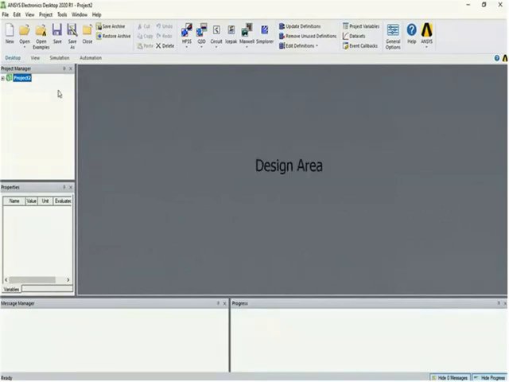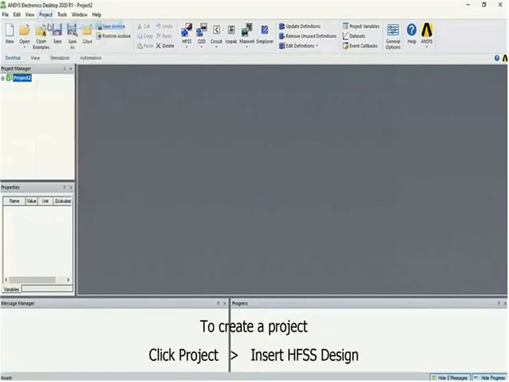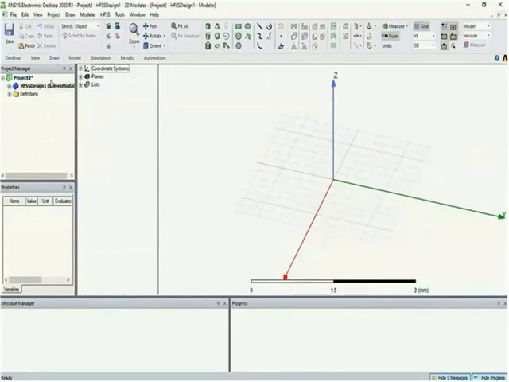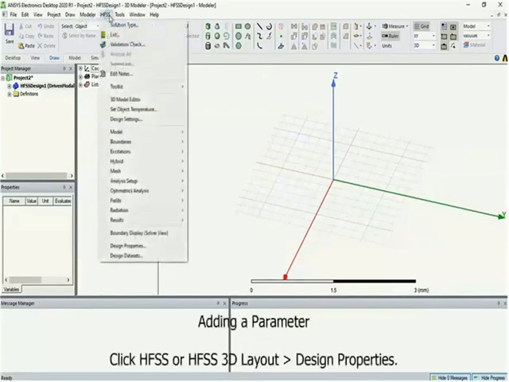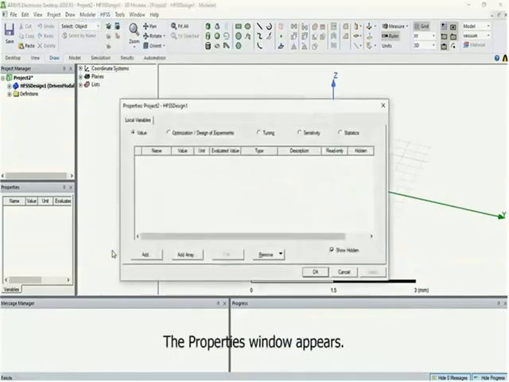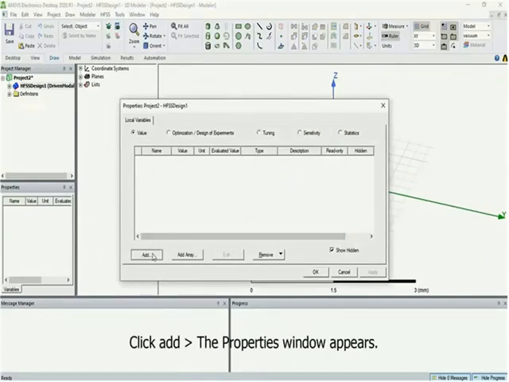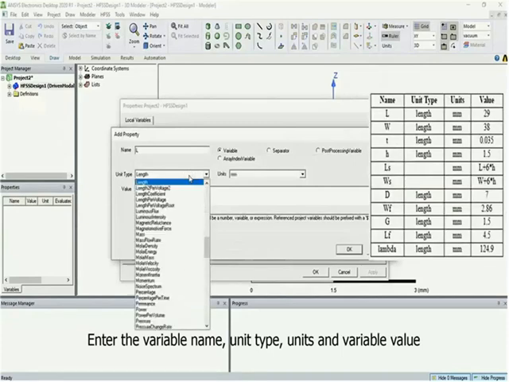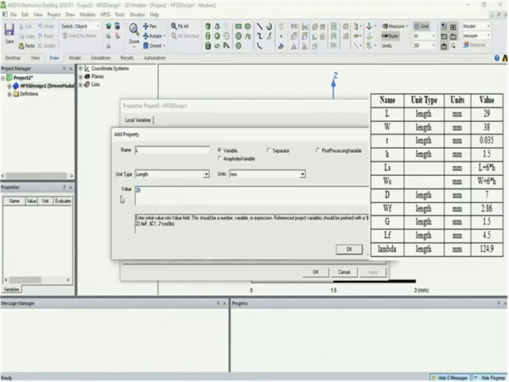Now create a new project. Go to the project menu bar and select Insert HFSS Design. Before designing the antenna, we have to add the antenna parameters. To add the antenna parameters, go to HFSS or HFSS 3D Layout and select Design Properties. The property window will appear. Now click Add. Here enter the variable name L, unit type as length, enter the patch length 29 mm, and click OK. Likewise, we add all the parameters.